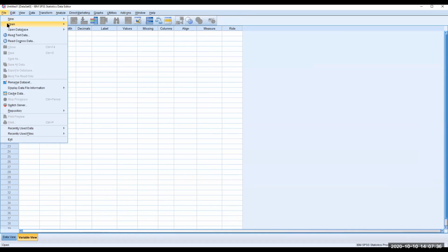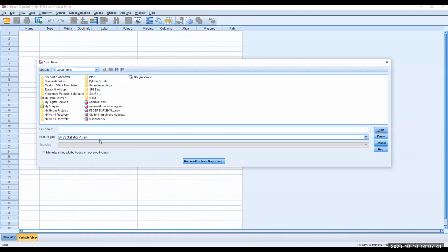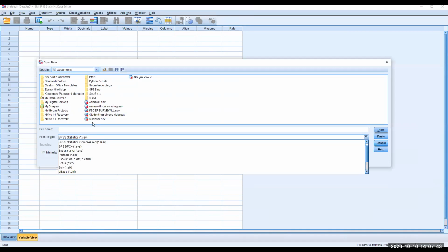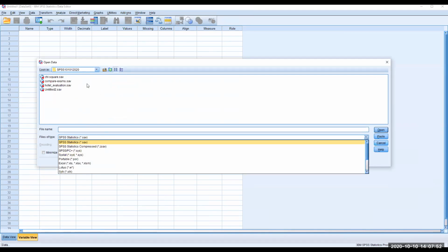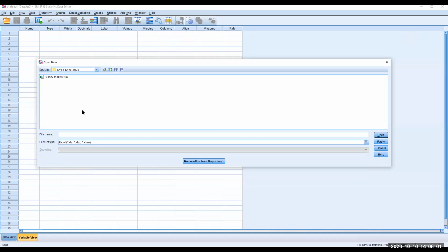The first scenario is if I have the data in Excel. So I'll go to File and Open, then Data. Here, I'm not seeing any Excel files, but I'll go to my desktop, where I have arranged it. If we go to Open, we need to choose Excel. So if I have Excel data, I need to choose it like this.